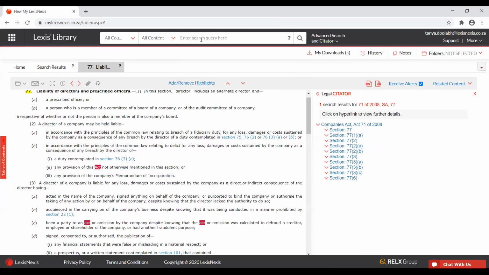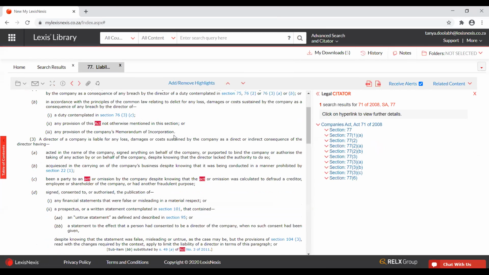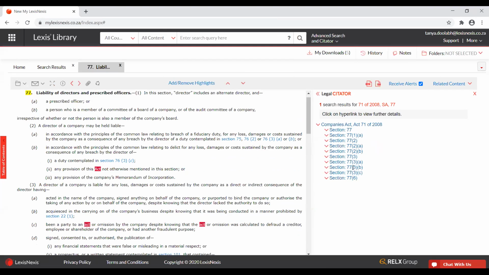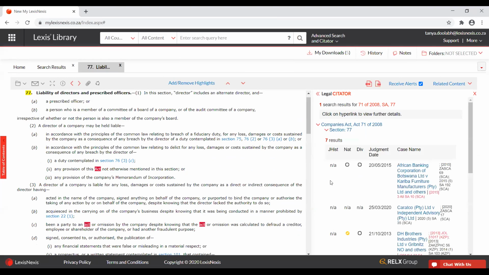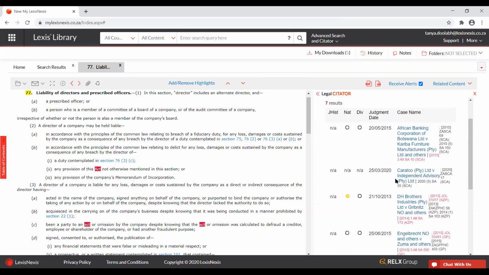As indicated, the words that I've typed in will now highlight in the document itself. You would find on the right-hand side of your legislation, you have the legal citator that's available to you, which will provide you with legislation judicially considered. So it'll provide you with case law that's applicable specifically to Section 77. The legal citator will be covered more in detail in another webinar, and all features relating to the legal citator will be covered in that webinar.